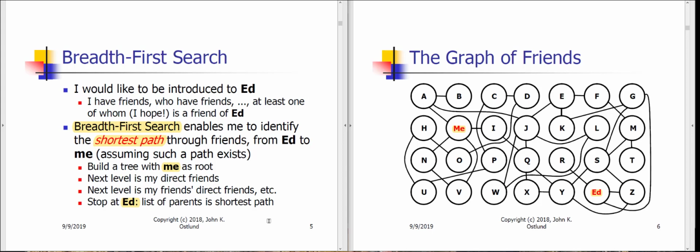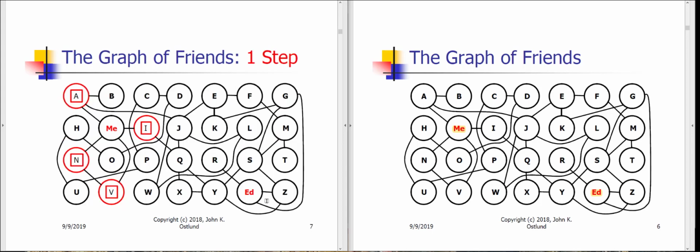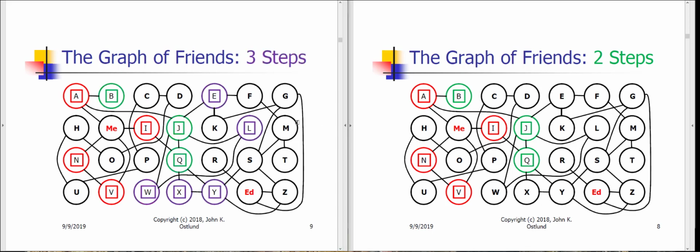So, diagrammatically, these red people are the direct friends of me. And if I then go one more step and add their friends, I add these green people into the network. One more step adds these purple people and then the yellow people, and you can see here that one of these is directly connected to Ed.